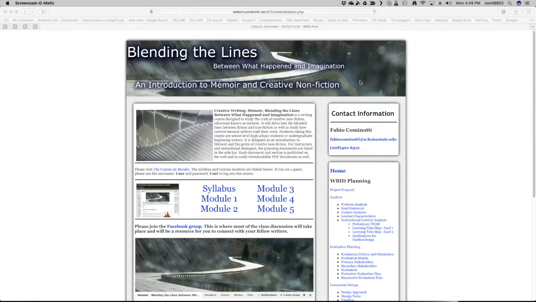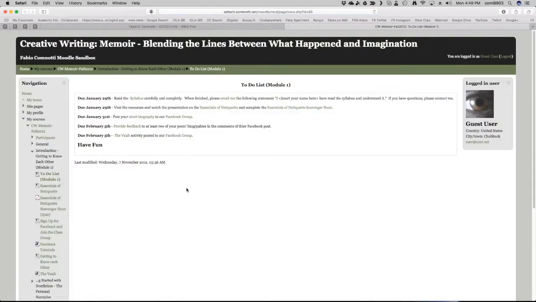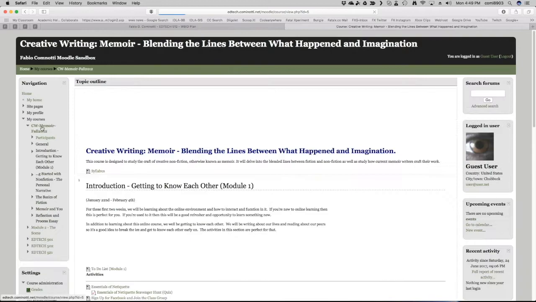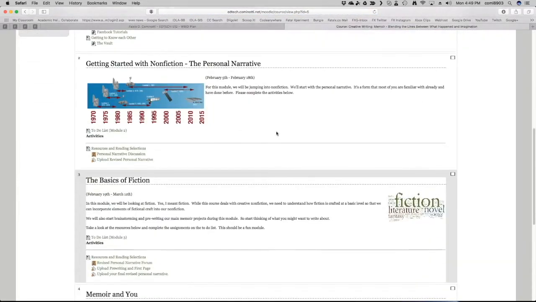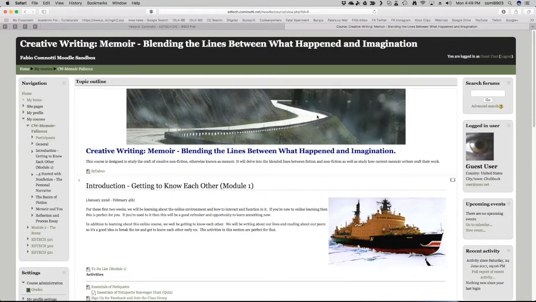Now the course itself is housed in Moodle, and let's go there and take a look at it. This pulls up here a to-do list for module 1, which is where that links. But if we come back to the main course landing page, we have it all laid out right here with some similar images so that it all kind of ties together.